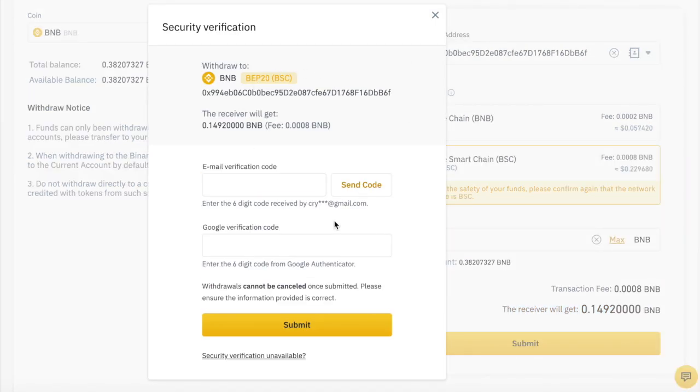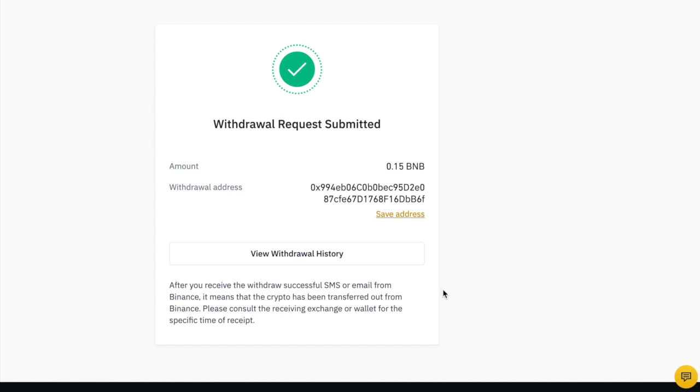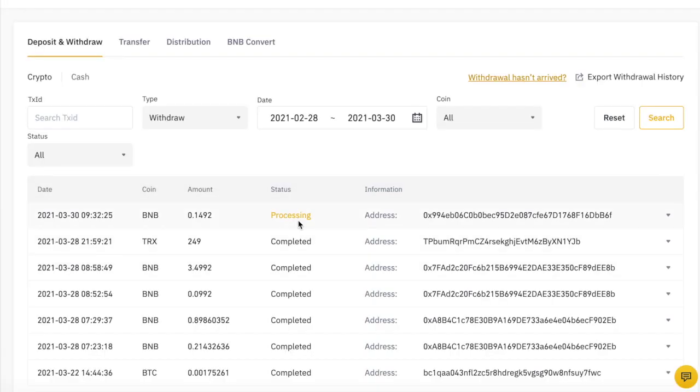Now what this is going to do for my account, and this may be different for yours, is send a code to my email address, and I also need to put in my Google Authenticator. So let me do that off the screen. Once I've submitted my withdrawal, you can see that it says the withdrawal was submitted, and I can click on this button that says View Withdrawal History. You'll see at the moment it says Processing. So we just have to wait for Binance to approve the payment, and that normally happens within 5 to 10 minutes.